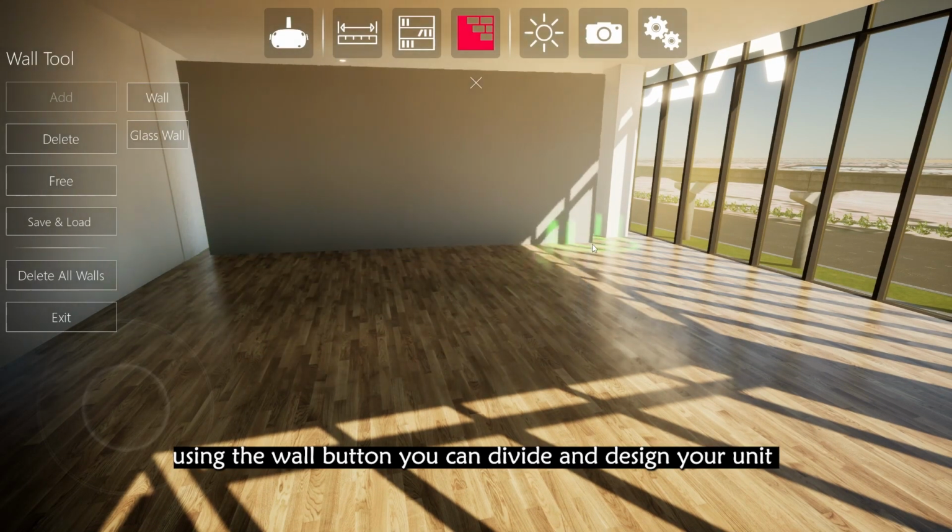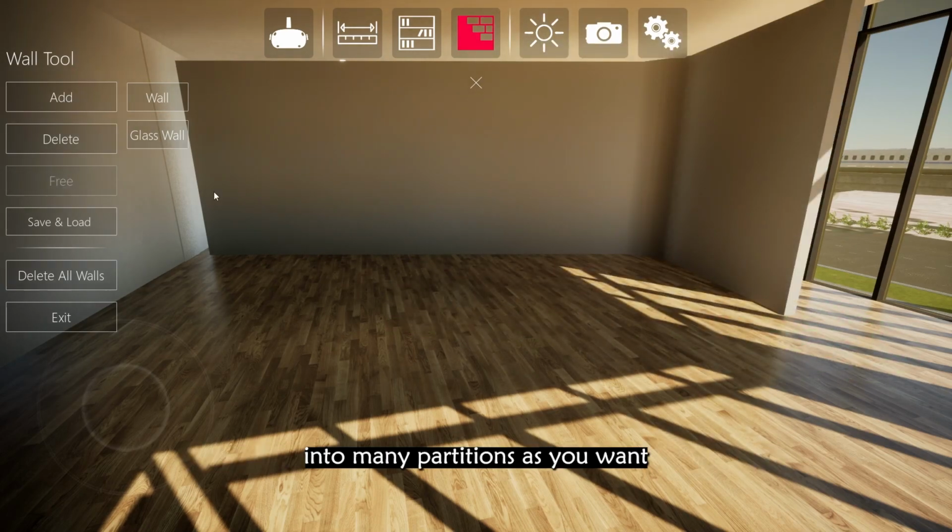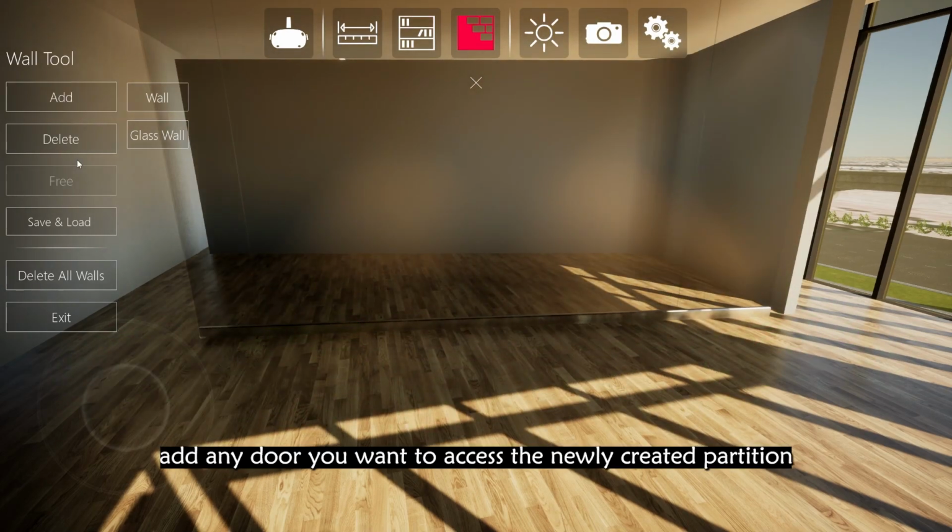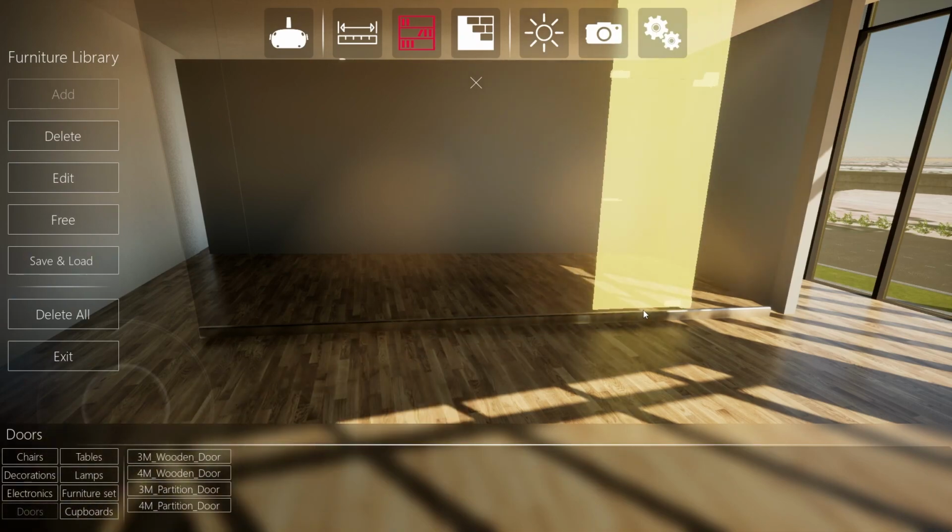Using the wall button, you can divide and design your unit into as many partitions as you want. Add any door you want to access the newly created partition.